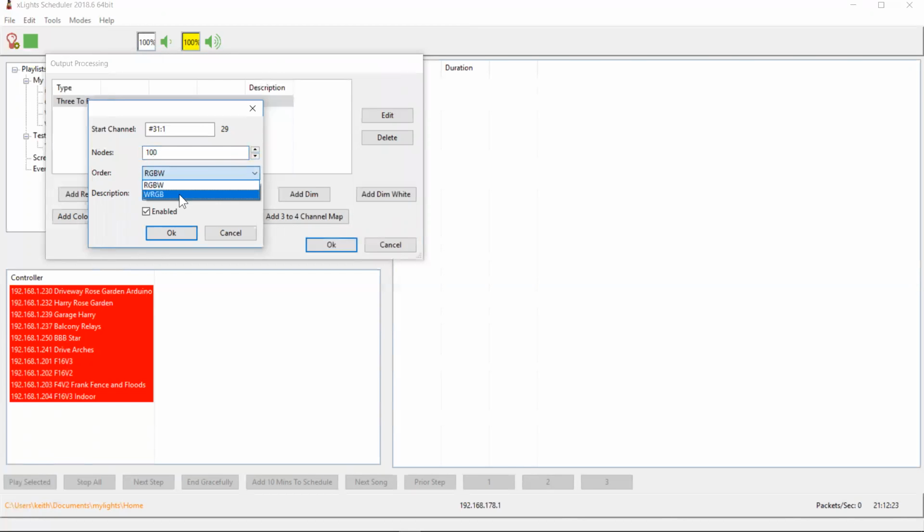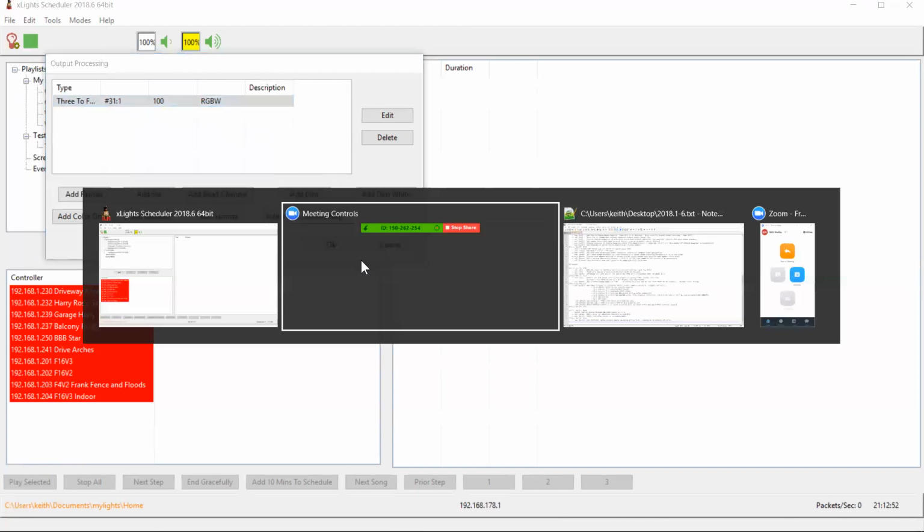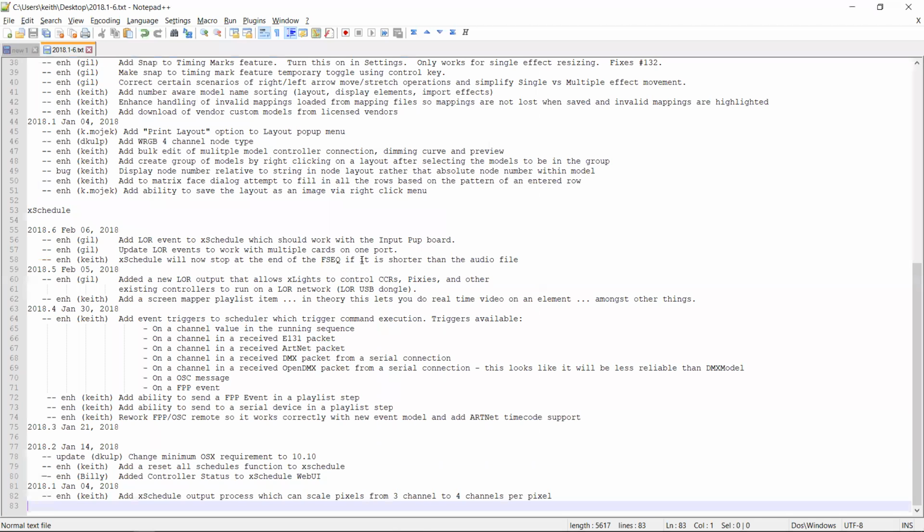You can specify whether it's WRGB or RGBW, and of course you can explain what you were doing or why you added this in. That will now stretch out 300 channels starting at universe 31 channel 1, and it will stretch those 300 channels out to actually occupy 400 channels, which of course your controller can then send out to your particular prop. So hopefully that's clear. These sorts of things, unfortunately, scheduling gets a little bit difficult at times to explain.